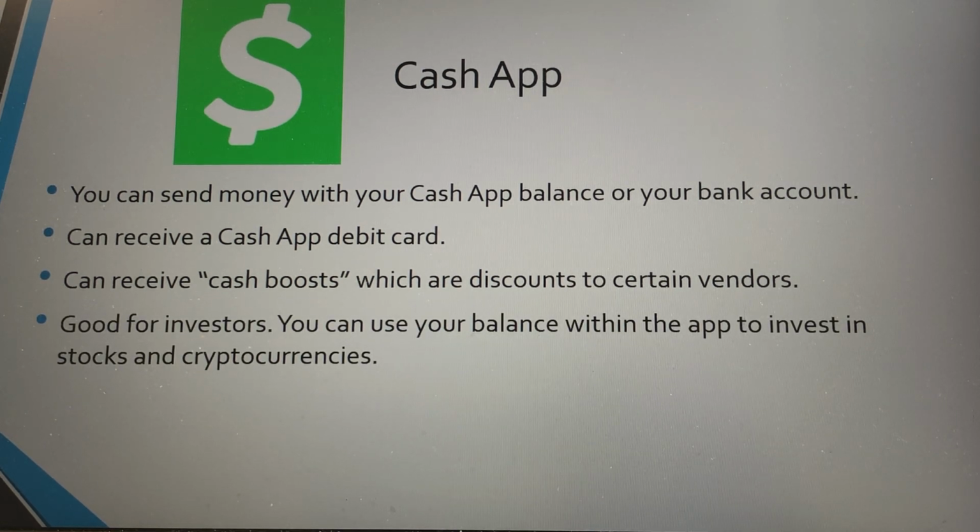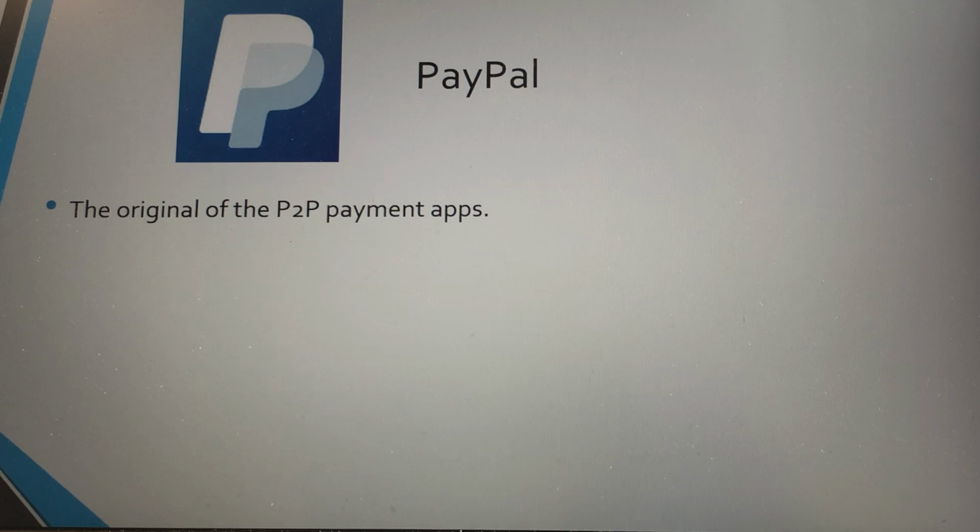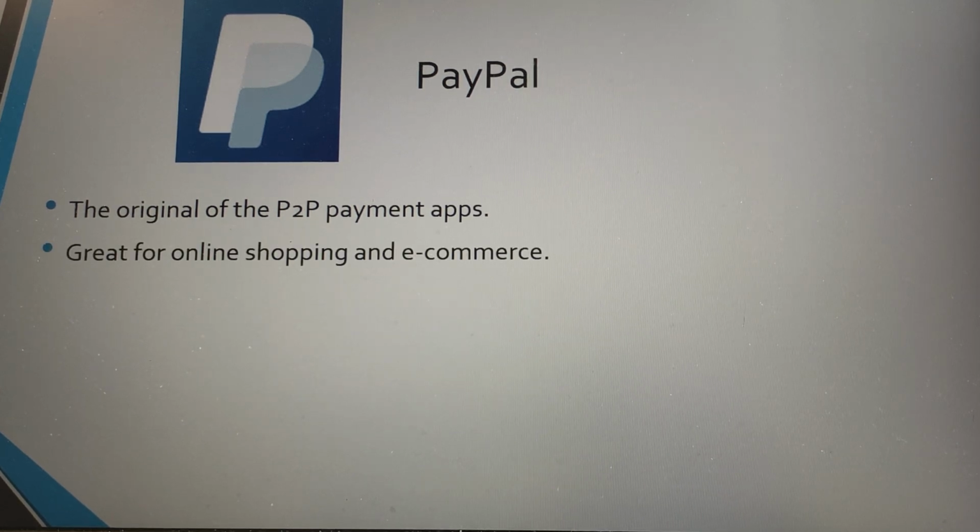Okay, you can use your balance within the app to invest in stocks and cryptocurrencies like Bitcoin and Ethereum and Dogecoin, etc. All right. Next is PayPal, which is kind of the original of the P2P payment apps. It's great for online shopping and e-commerce. It's really how it got its start.